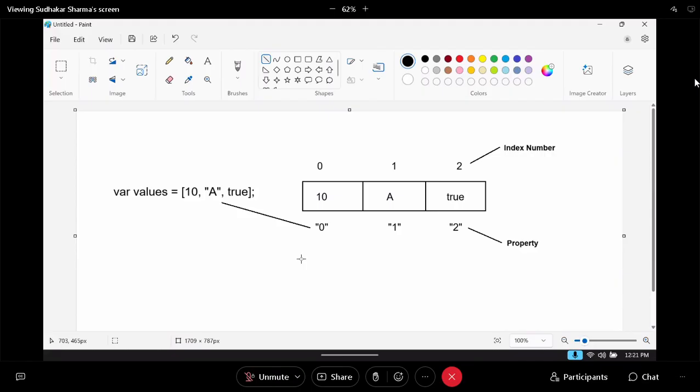Actually, they have an index number in memory, but we don't directly use it. The index number maps through property, and the property name and the index name look the same. That's the reason people misunderstand this every time. They think that they are using index numbers, but actually they are using what? Properties. I will show you one point here. Let's prove this point actually.